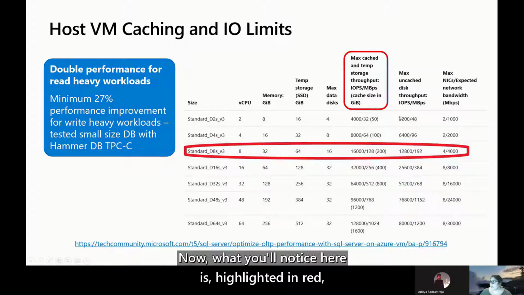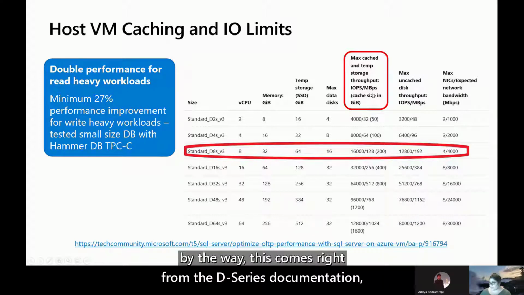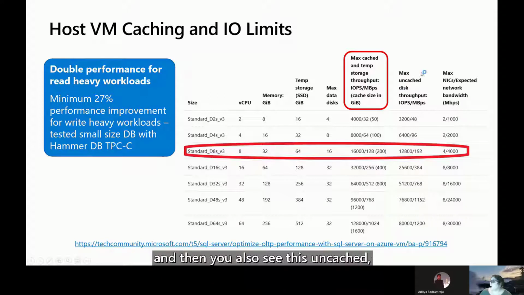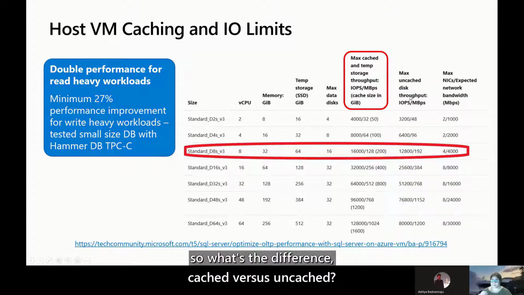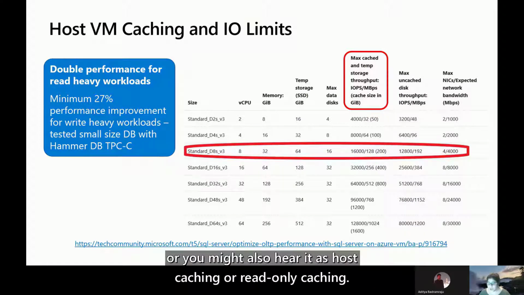Now, what you'll notice here is highlighted in red, we have this cached and temp storage throughput. This comes straight out of our documentation, by the way. This comes right from the D-series documentation. And then you also see this uncached. So what's the difference, cache versus uncached? Well, this is leveraging a feature that's unique to Azure, which is Azure Blob Cache or ABC Cache, or you might also hear it as host caching or read-only caching.